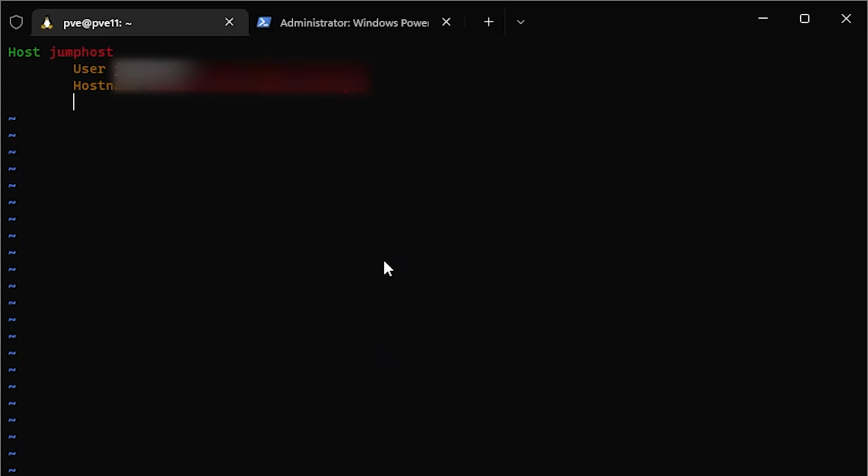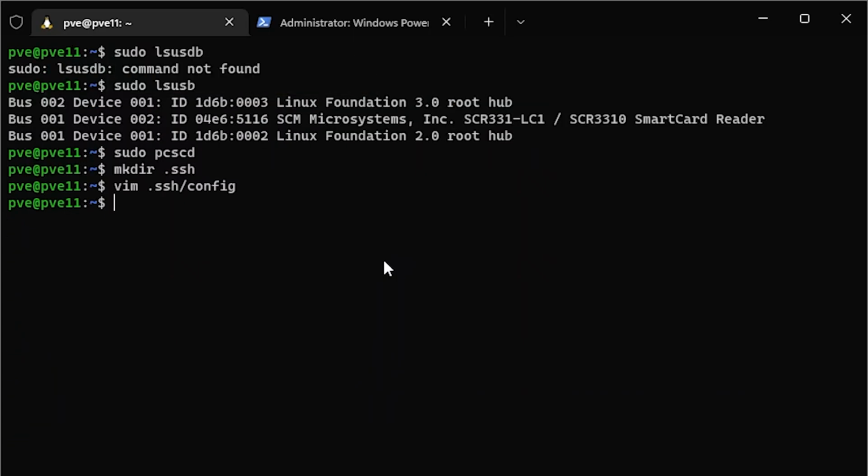The important thing we need to do is add this PKCS11Provider property, and we need to supply it with the path of the OpenSC PKCS11 library. On Debian and Ubuntu, that can be found in /usr/lib/x86_64-linux-gnu/opensc-pkcs11.so. Let's go ahead and save that file, and let's see if we can SSH into the jump host.